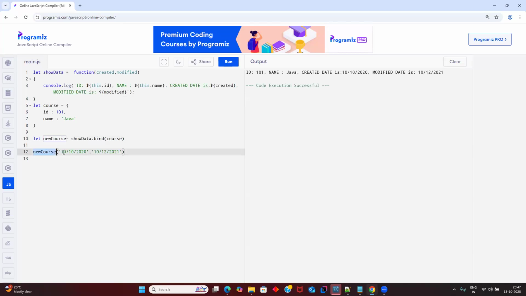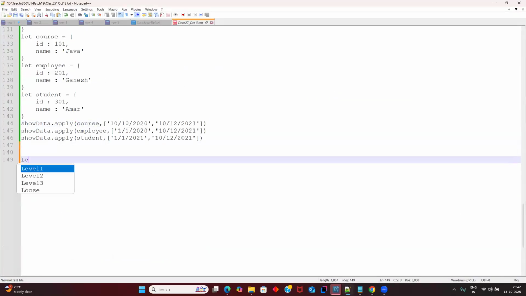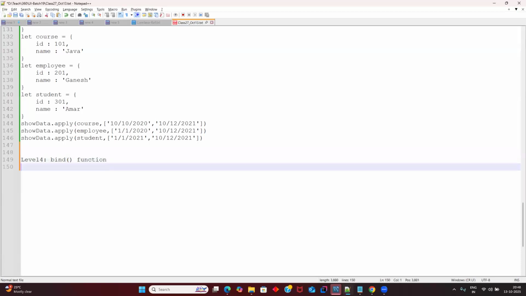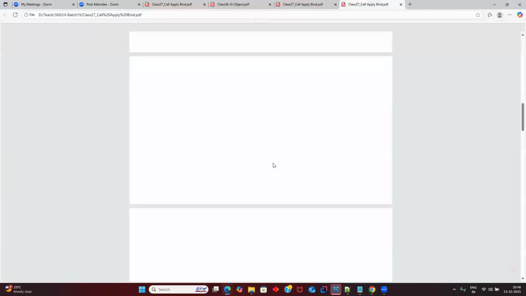Now if you see the new course, I was starting the course on 11th of October, and I'll be modifying it to 11th of December 2021. You can see it's working as expected. So this is the difference between call, apply, and bind. Maybe I have some slides, so I can quickly recap this again. This will be your bind function, and this is the example.